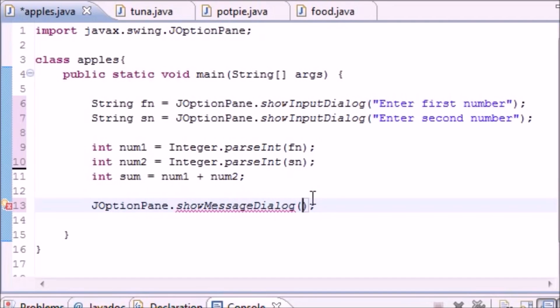The first one is a parameter for where to position it, and if you put null, it positions it right in the middle of the screen. The second one is what you want to say, like your prompt, but it isn't a prompt, it's just a message. So let's put "The answer is", and let's just add sum. So it's going to be like "The answer is 5" or something like that.